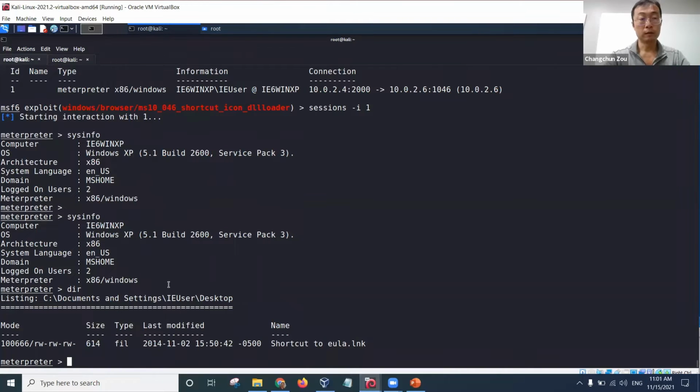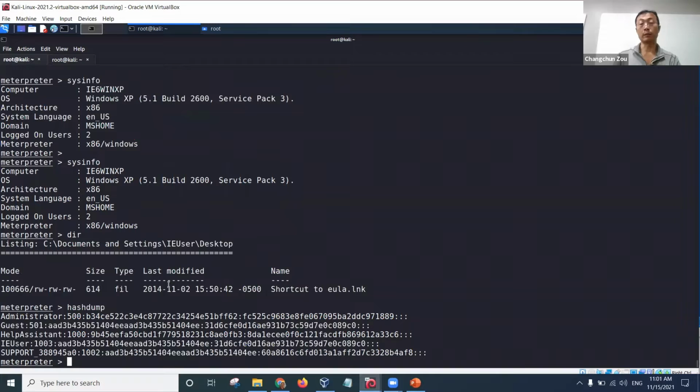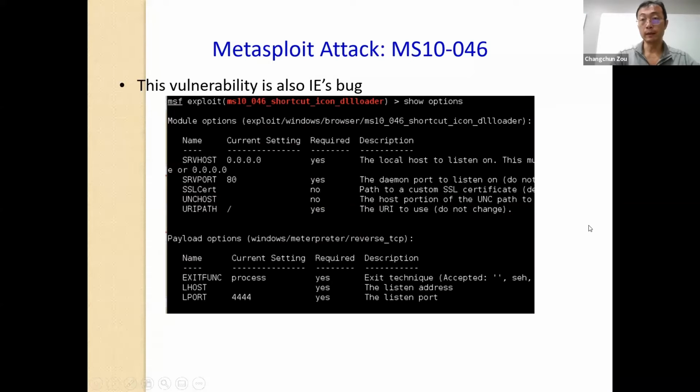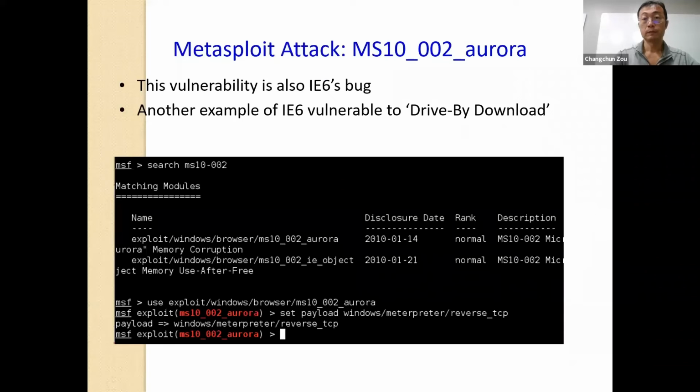So the attacker can still run all the commands. This hashdump basically dumps the password file, which will be used for the offline password cracking in the next slide. So this is MS10-018. Another one is MS10-002.